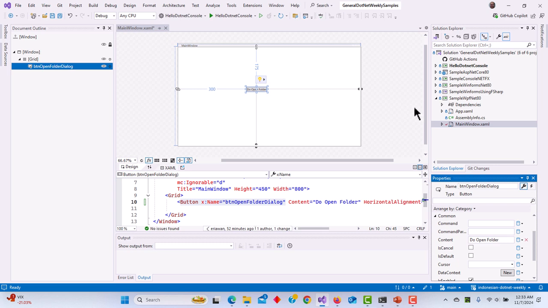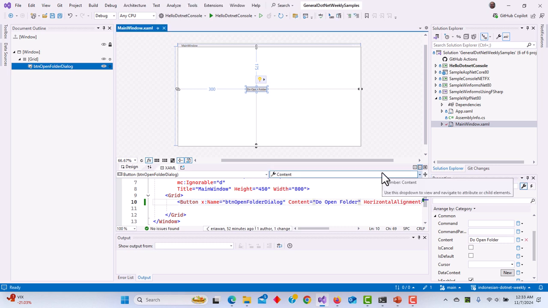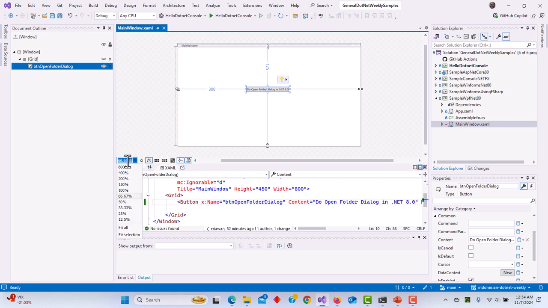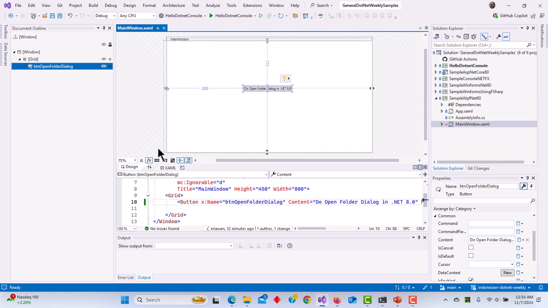If you see me directly editing this, you see that the source code is more declarative, and I can edit here and it will directly reflect in the designer. So I will add here, maybe it's too long, but bear with me. Okay, we have do open folder dialog in .NET 8. I'm going to increase the size a bit more. Maybe I should directly type in here. Make it 75%. Don't forget the percent sign. Okay.